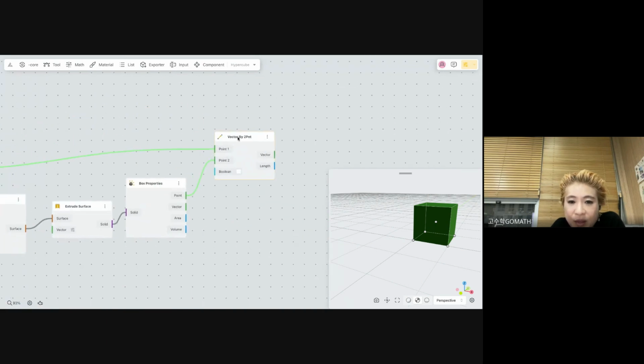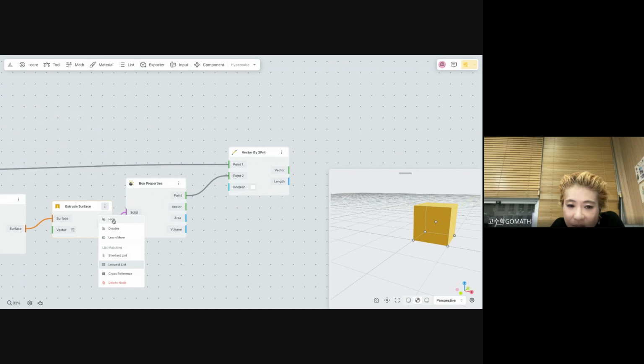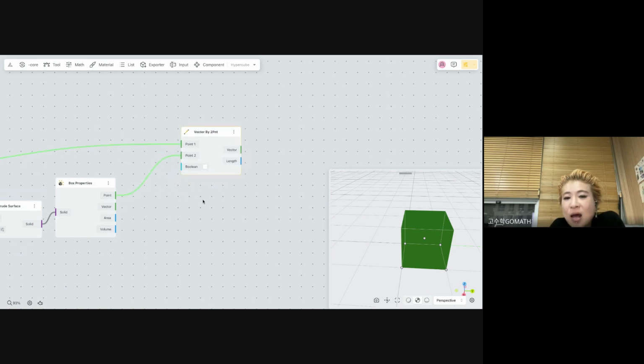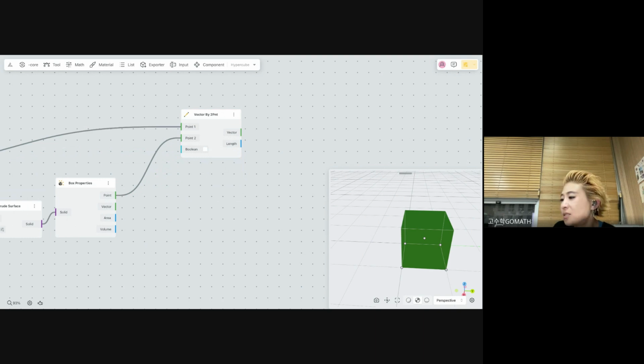And I will hide these box properties and extrude surface. If you don't need any outputs, just hide. Then you can see this new axis. It would be the new axis. Again, show. And then move this box along the new axis.